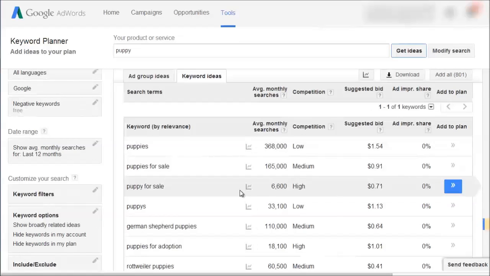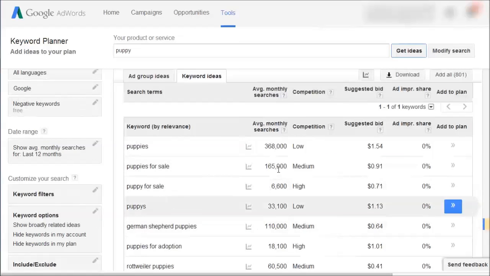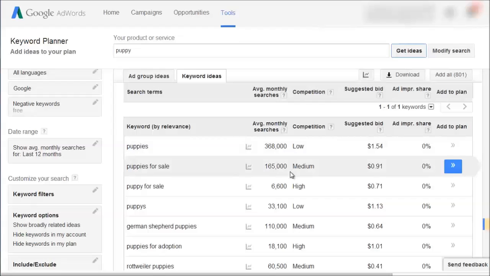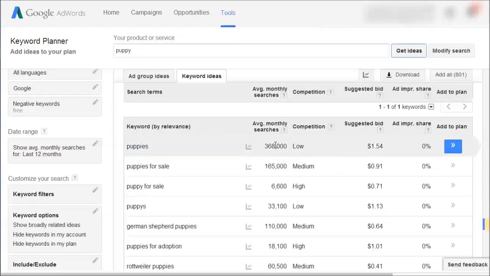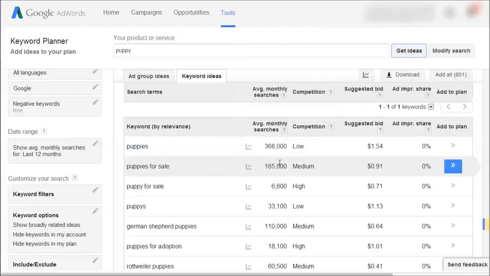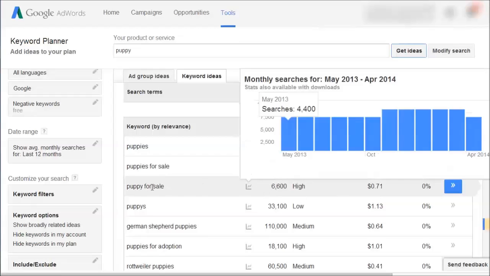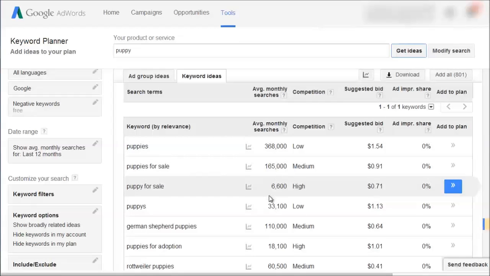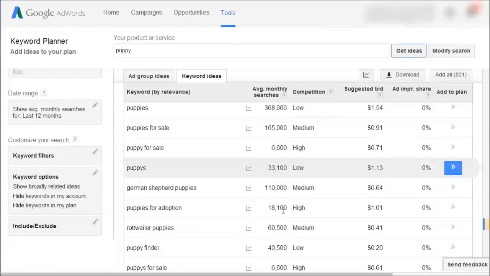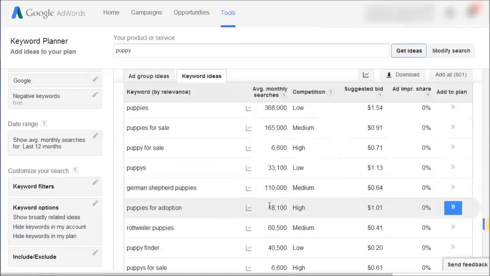That way we got more average monthly searches. So let's say we're dealing with stuff like 368,000. And we don't really want to focus on the keyword phrases that have a lot of searches. We want to focus on the ones that get a lower amount of searches. They're probably more targeted. Puppies is too general, to be honest, but more targeted like German Shepherd puppies or puppies for adoption. So you can specifically reach a specific type of mindset.